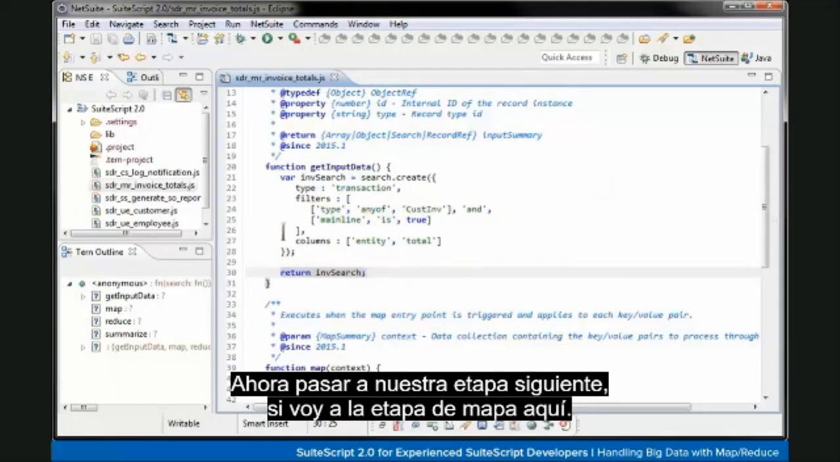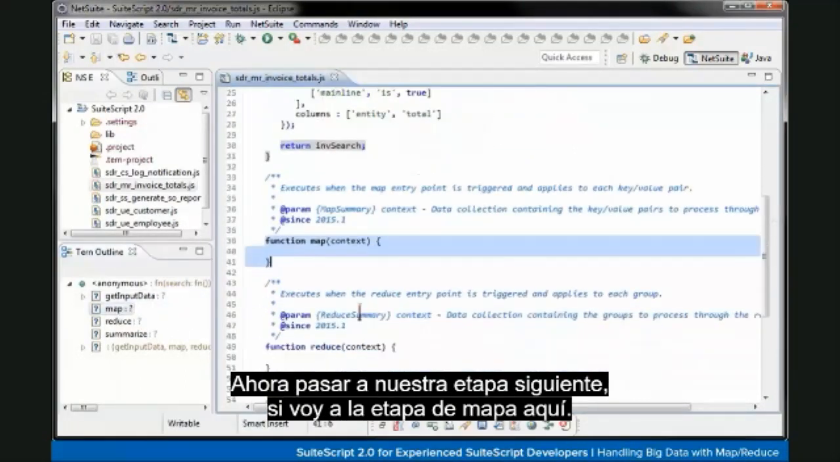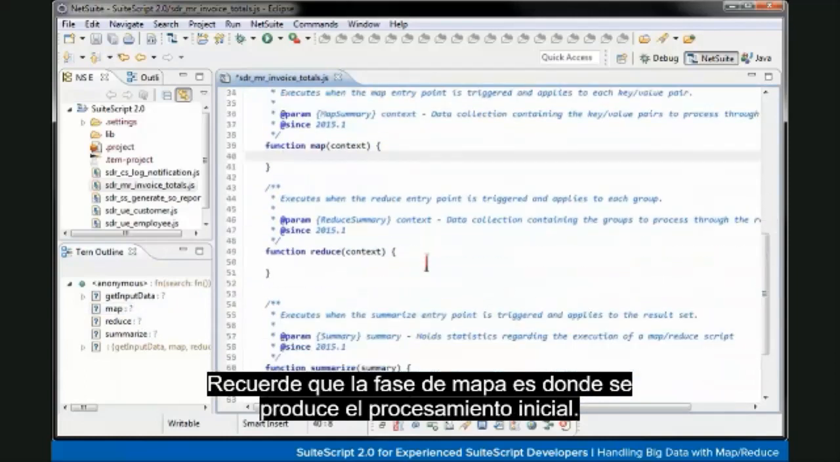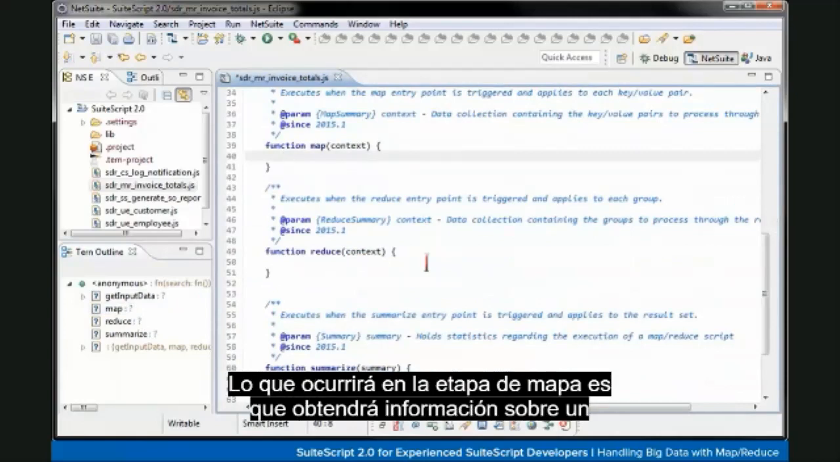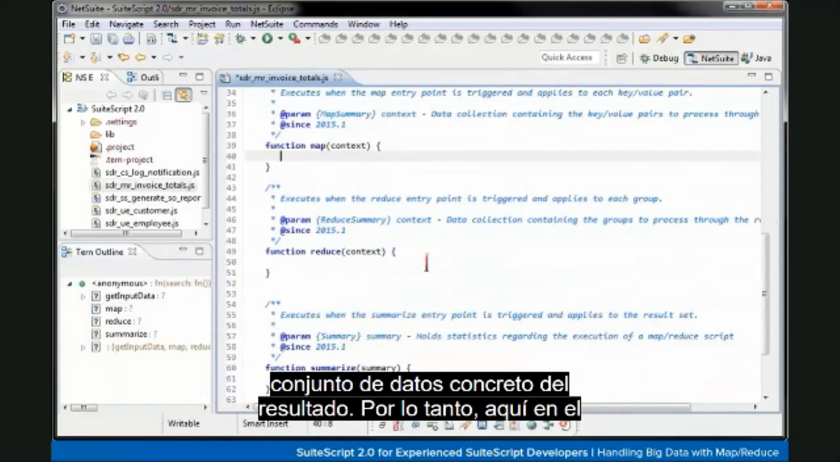Okay? Now, moving on to our next stage, if I go to the map stage here, remember the map stage is where our initial processing would happen. What will happen in the map stage is that it will get information regarding one particular data set of your result. Okay?